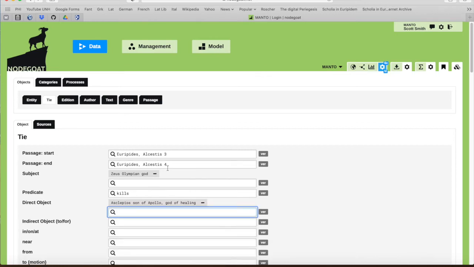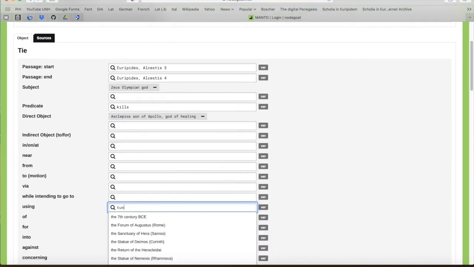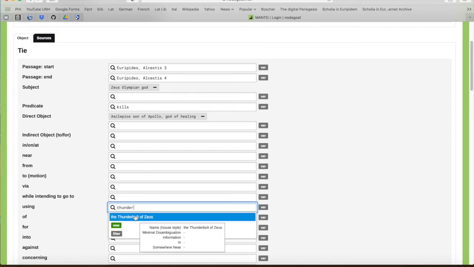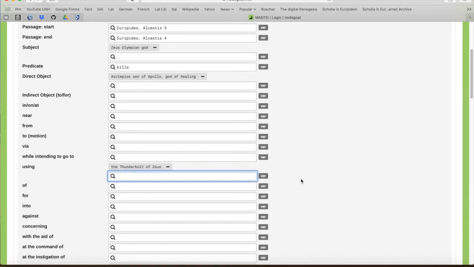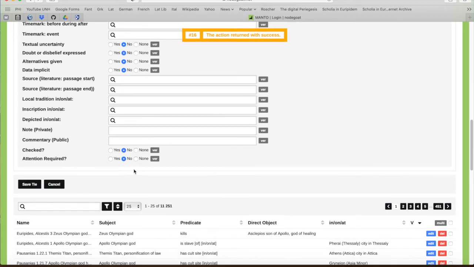You'll notice that the semantic triple in the previous data point did not have an object. That's not a problem because we can also attach it to location and so on. Here we have the prepositional phrase using, and because Thunderbolt is already populated in our database, we can simply call it up as an entity. Then we click Save Tie, and then we're done with that.